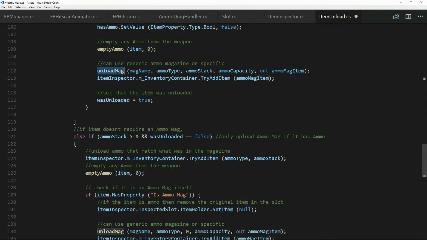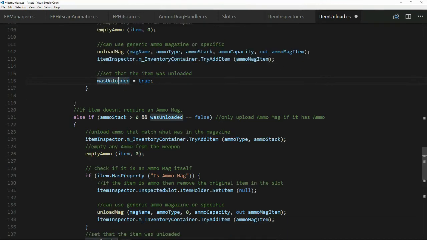And now we're calling our unload magazine function that we had a moment ago, passing through the magazine name, the ammo type, the stack, capacity, and we're outputting the magazine item, which we're going to call the ammo mag item. Now we're going to try and add it to our inventory. So we've got here the item inspector, inventory container, try to add the item, the ammo mag item that we outputted from using our unload mag function. Now at the start we said you weren't unloaded. Well, now was unloaded is actually true.